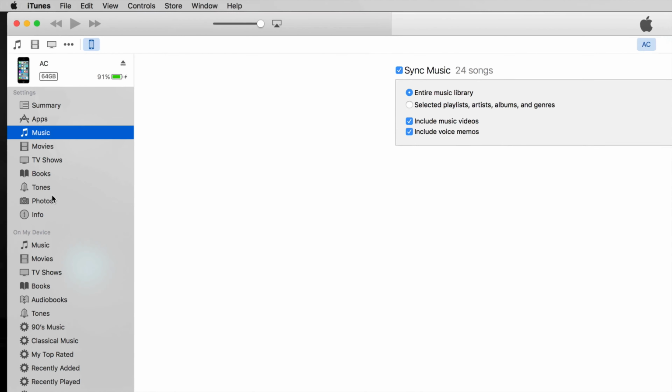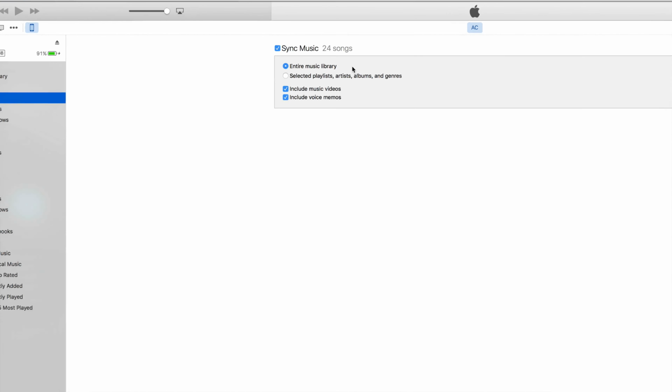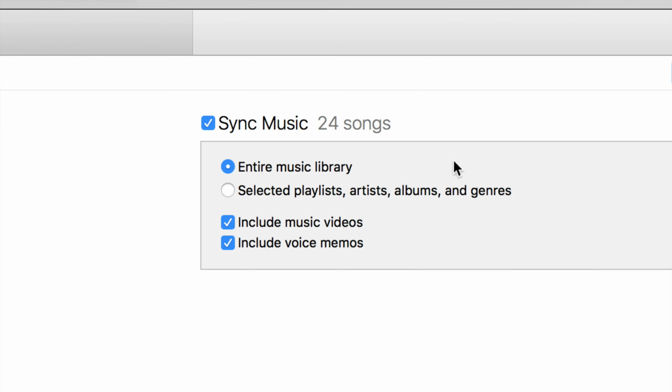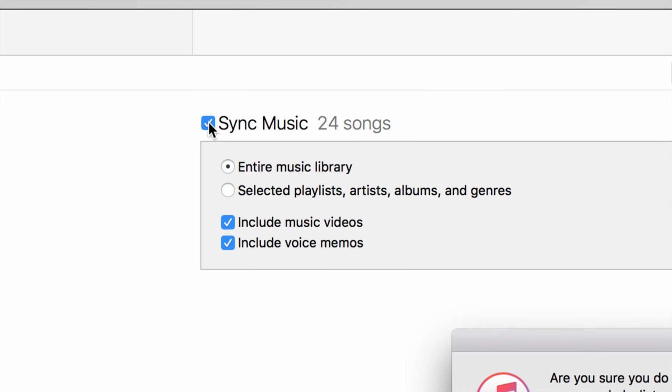Okay. So music. Right now, I have synced up my entire music library. That's the first thing that I see here, and I see 24 songs. You probably have thousands of songs, so you're going to see that right here. Again, if you haven't transferred any music onto your iTunes, then just drag and drop it like I did. You can also sync it up different ways, but that's the easiest way for me, so that's why I do it that way.